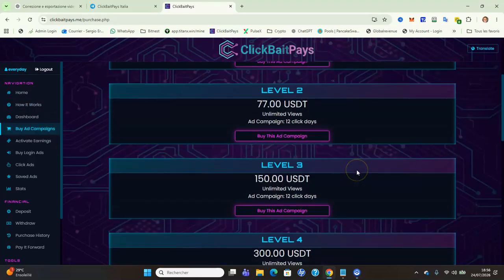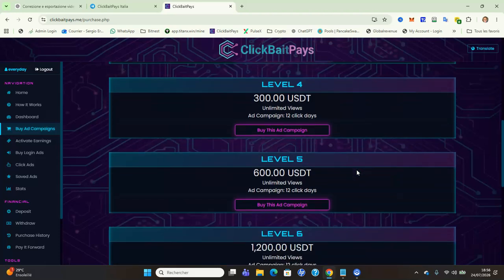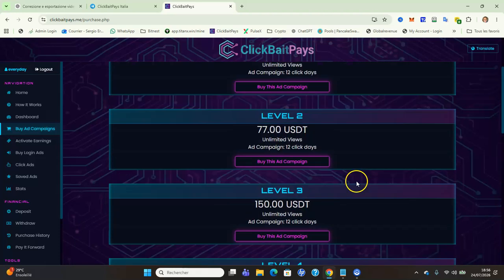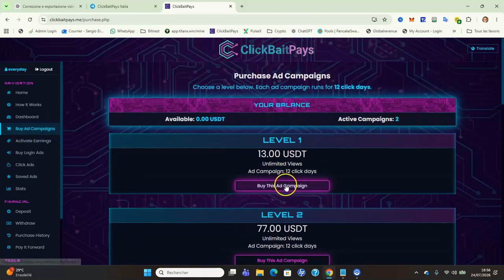You can click on buy campaigns. There are different campaigns on different levels. The maximum is level 7, which is $2,400, and the cheapest one is $13. So I'm going to show you exactly how you activate the cheapest one. This is just for a tutorial, okay? I'm going to show you how you can send the deposit with the amount of the activation.